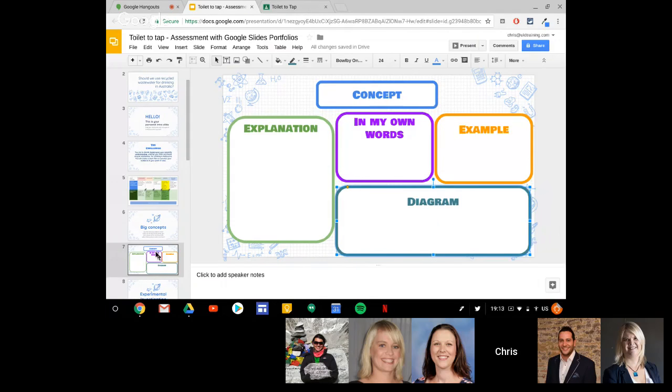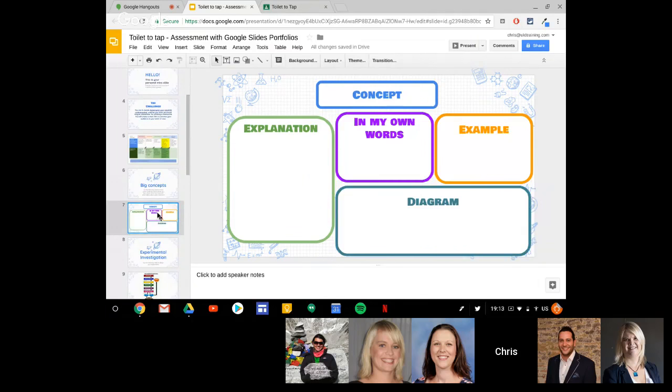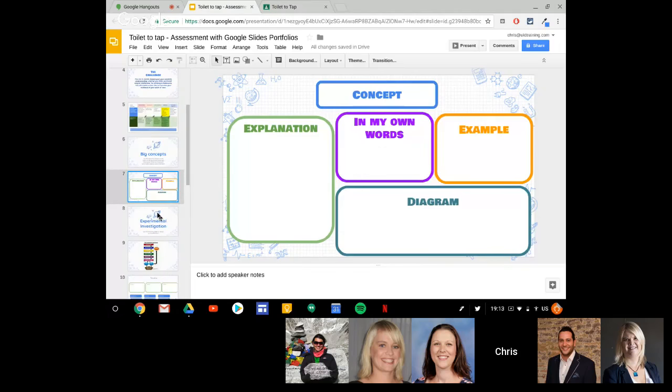And then as they learn new concepts, they just copy this slide template, this one in particular, and for each concept, they record that in their slide deck. So their notes are in the slide deck. The rubric is in the slide deck. The challenge is in the slide deck. Everything's in the slide deck.